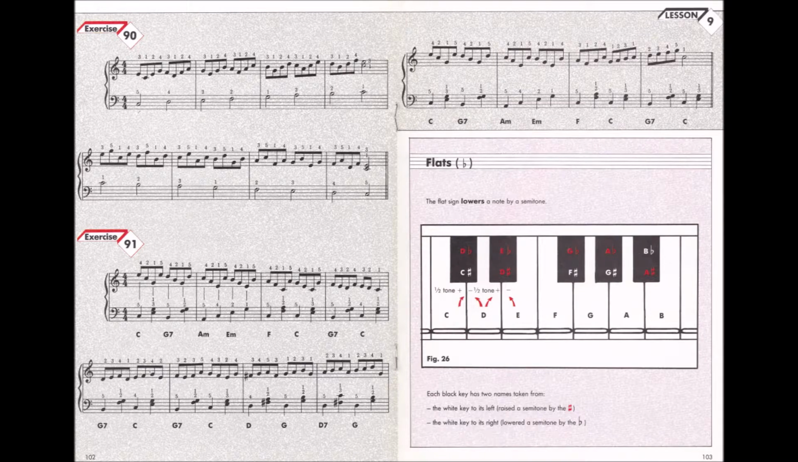Now we're going to take another look at the black keys. You already know that the black keys can be called sharp and named after the white keys below them. In other words, C sharp is the black key immediately above C, the word sharp telling us that it's a semitone higher. But it can't have escaped you that as well as having white keys below them, all the black keys have white keys above them too. And this makes it possible to name every black key twice, once after the white key below it, and again after the white key above it.